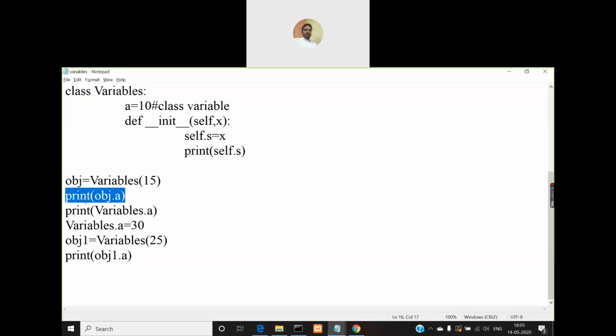So what is that a? It is a class variable. So here also you are using an object to refer to the class variable. You must understand one important point here. In yesterday's program, to refer to that class variable, I used the name of the class. So instead of obj, I can use the name of the class. But instead of that, if you want, you can use the object name also to refer to that a.